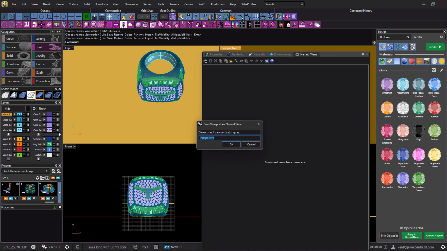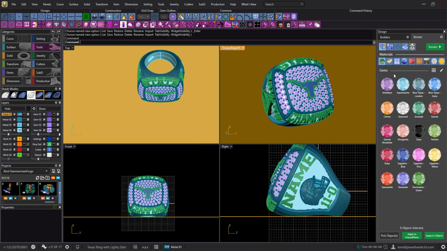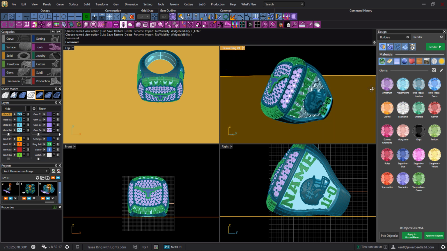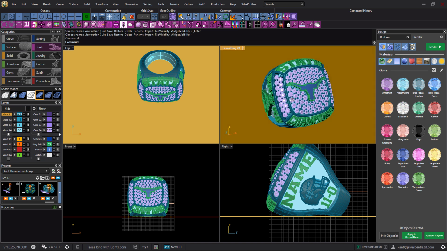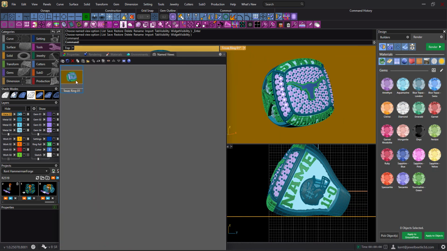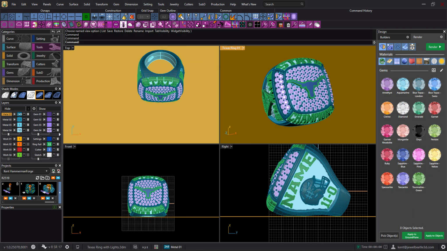I'll just call this Texas Ring 01. Okay, so there's that saved. That way I can move around, and you can see it's got some texture background behind there. And all you have to do to load that again is come over here and double click it and it will put it back. So that's pretty convenient.